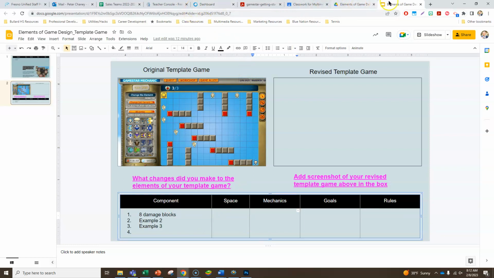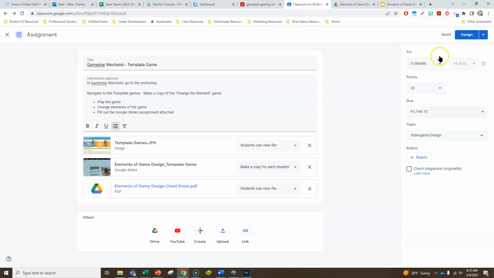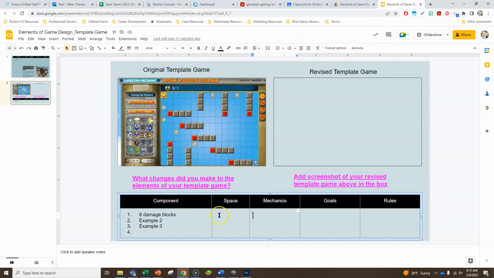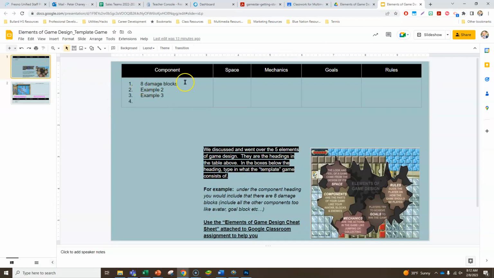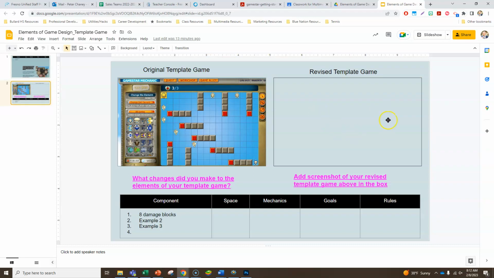In Google Classroom, it'll already be attached to these two slides that I just showed you, and you're just answering those spaces right there. The three things I'm looking for are this table being filled out for the original game, a screenshot of your changed game right here, and you explaining the changes that you made for your game. And that's it. That's the assignment for today.